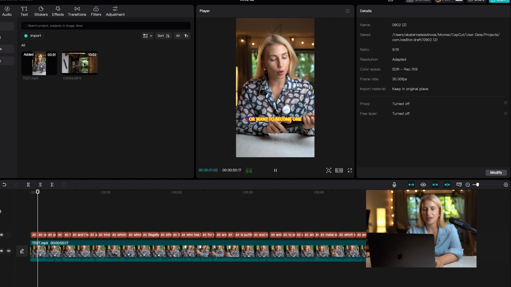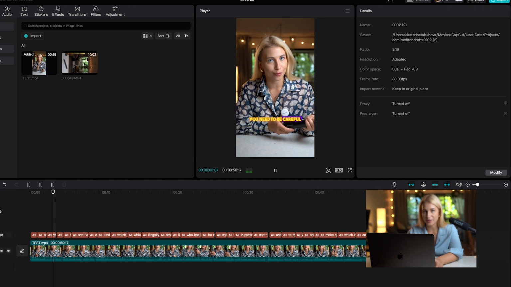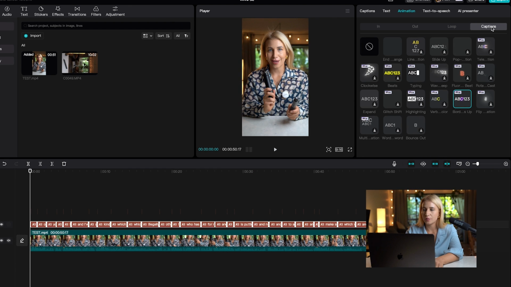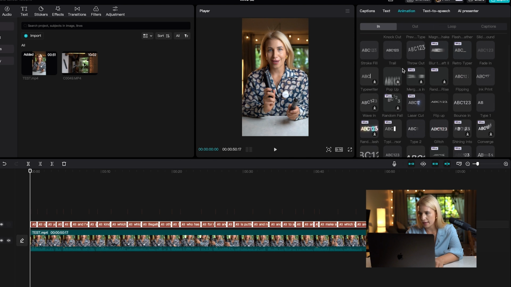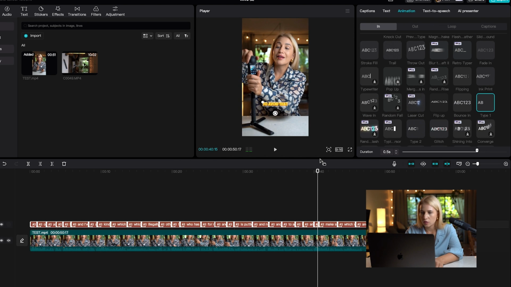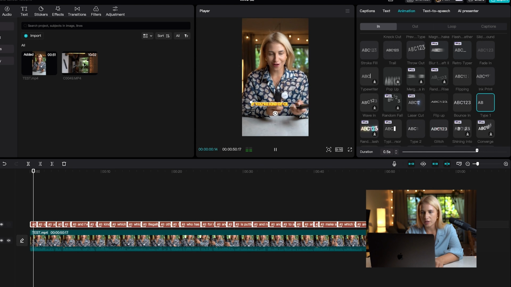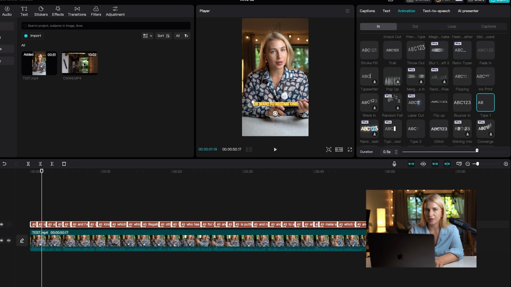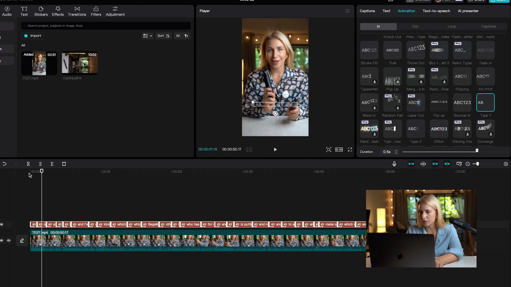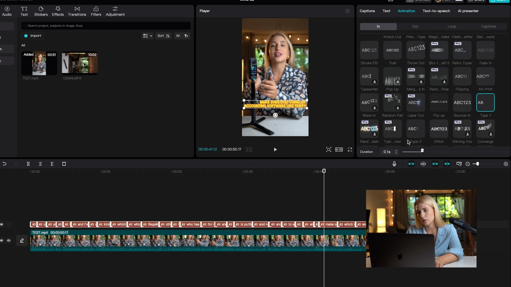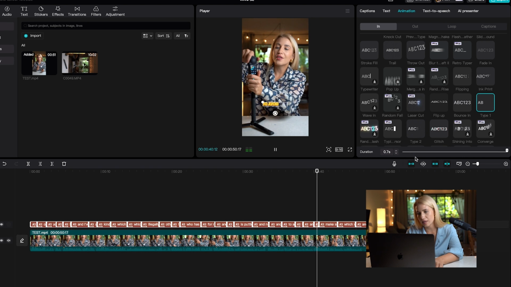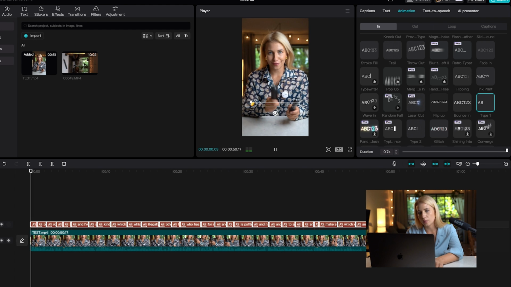See how it highlights word by word whenever I pronounce that word? Versus if you compare it to the in animation. So let's select, let's say, type. You see that the words are appearing word by word, but it's not tied to my pronunciation of the word, so they appear randomly. But what you can do here is increase or decrease the duration. If you decrease the duration, they're going to appear super fast. If you increase the duration to 0.7, they're going to appear slower.